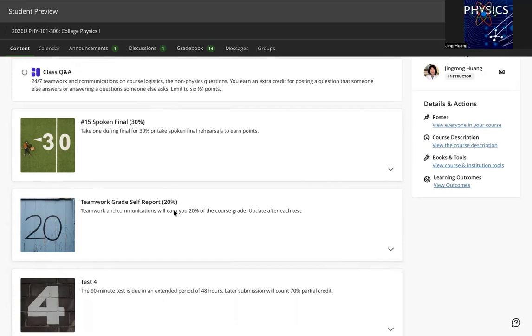Besides the spoken final and teamwork grade self-report, students will earn 15% by taking the tests, 15% by taking the weekly quizzes. I say weekly, just every quiz. During the summer, we have a shorter period of time, and these quizzes come more frequent than weekly. And also the lab reports, that's 20%. So that's the grading rubrics: spoken final, teamwork grade self-report, tests, quizzes, and lab reports.